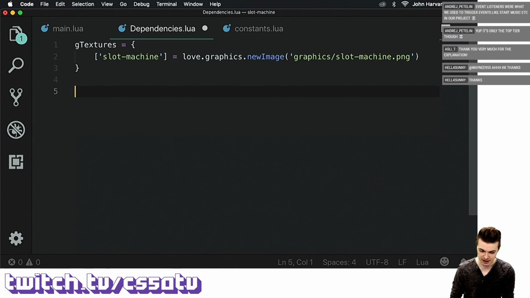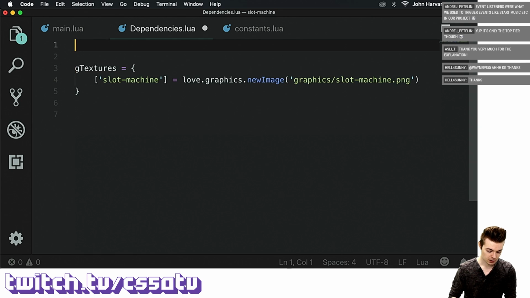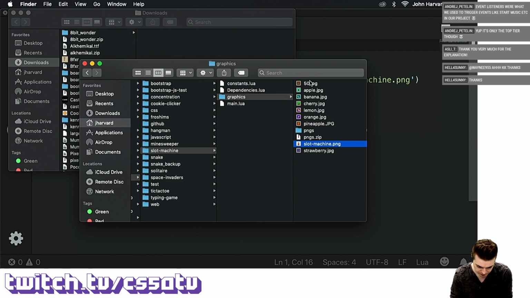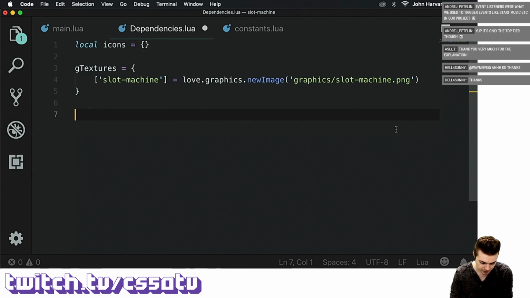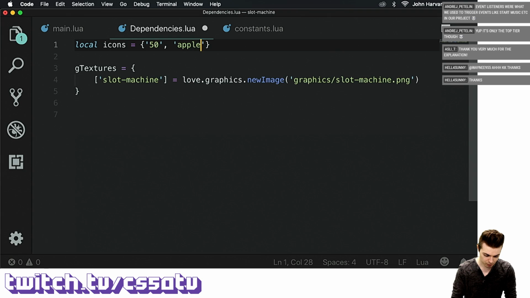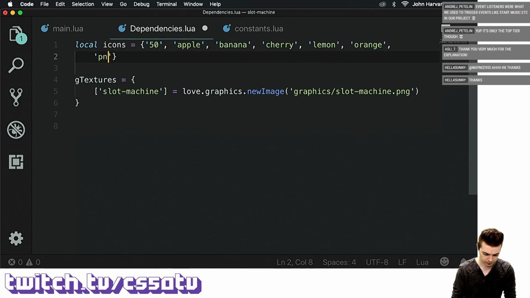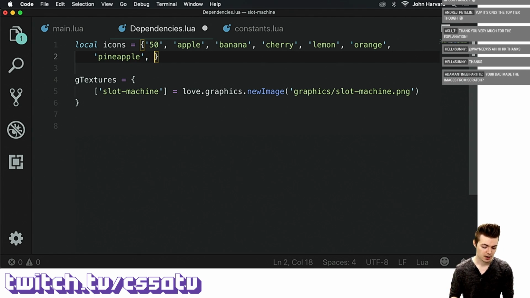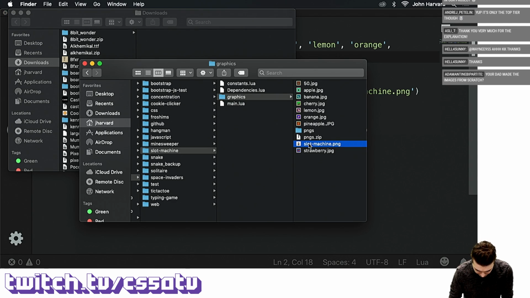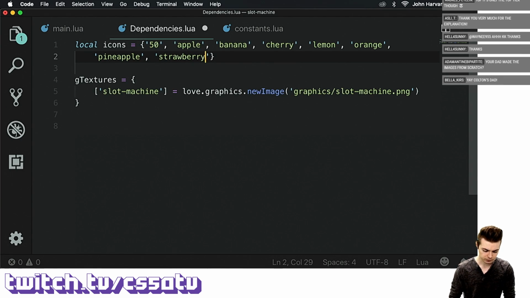So what we can do is I can say, well, first of all, local icons is going to be equal to, and we have all of our icons here in this directory. So I have 50, apple, banana, cherry, lemon, orange, and I also saw pineapple. Right, I'm making a list of strings which we're going to be able to use to dynamically construct our textures table. So pineapple and then strawberry. And I think that's it, actually. So I have a list of strings here.